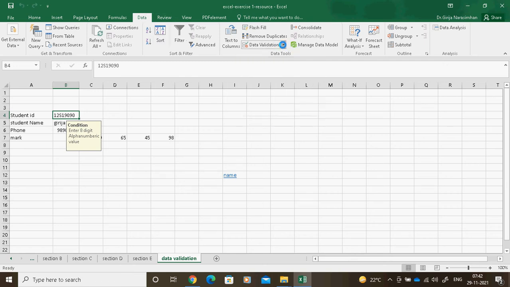In data validation, you can go and give each cell what value you want to enter. So this is what we can do. Now I can show you the data validation of this particular cell. Already I have given a condition, enter an 8-digit alphanumeric value. This is a criteria, a condition I gave for this data validation.